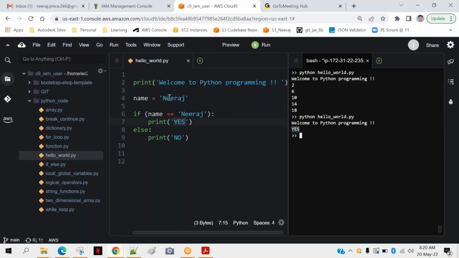If I change the value of name, I will make it Kumar, right? This time your if condition is false, name is not equal to Neeraj, right? Then it will go into the else section and it will display no. Let's check it out. You can see that. This way you can do if and else.